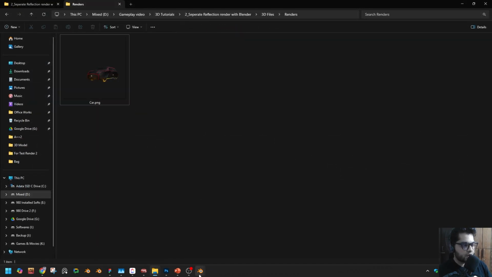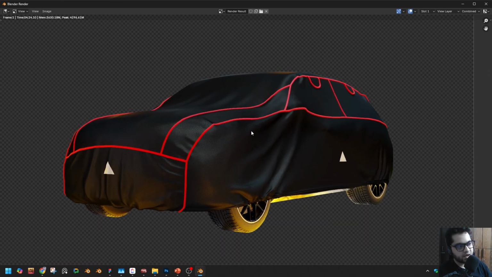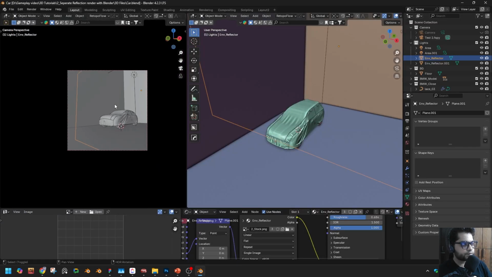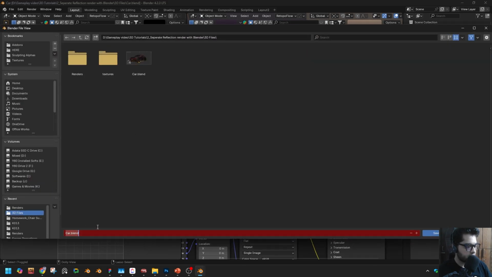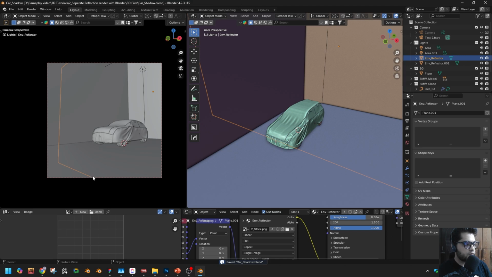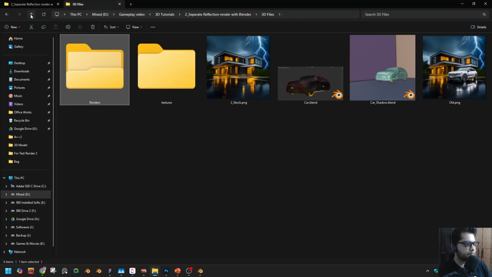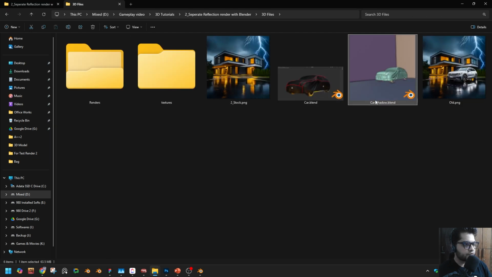Okay, now this was the Blender file for the car. Now we have to render shadow. So let's save the file and save a new file for the shadow, like car_shadow. All right. Now we have the file.